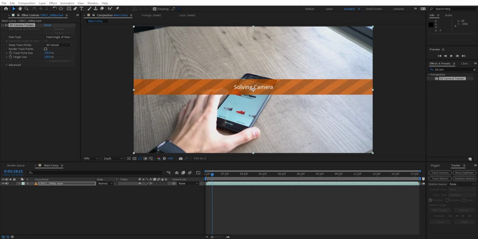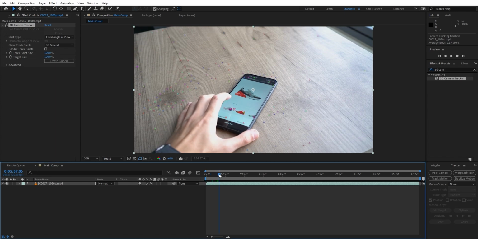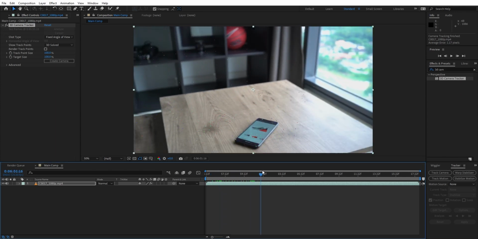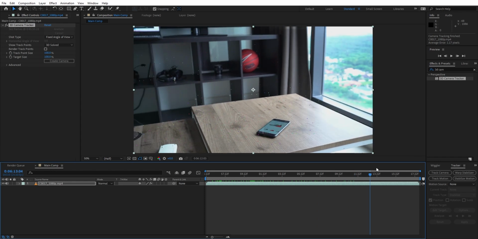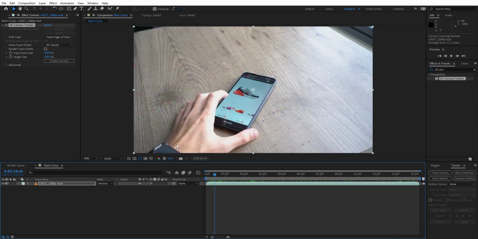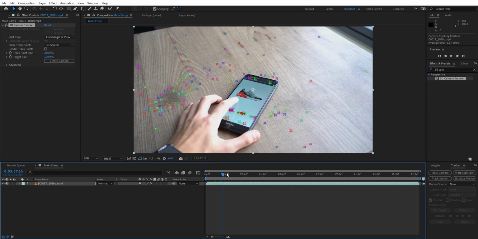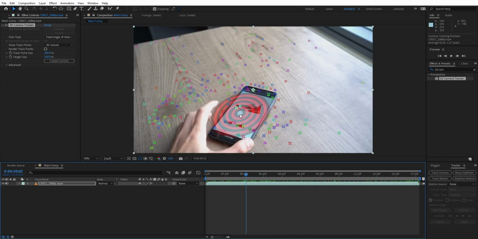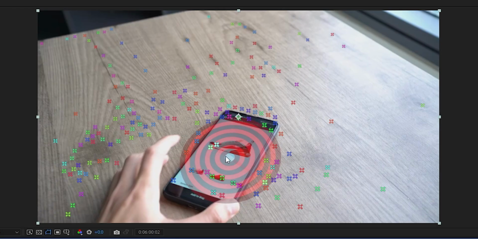The process usually takes a short while, and once it's over, a bunch of colorful tracking points will show up in the frame. Each of these tracking points has its own unique coordinates in 3D space, and in case you still don't see any of these points, make sure the effect is selected and you can increase their size right here for better visibility.